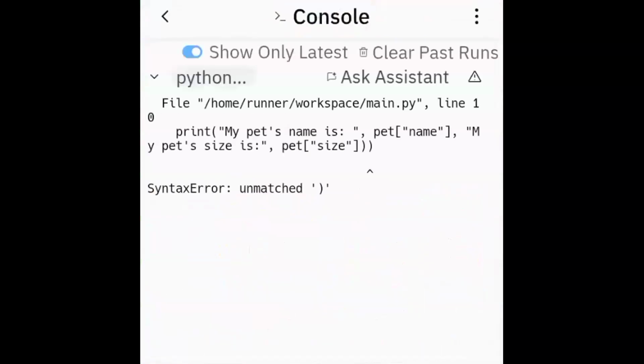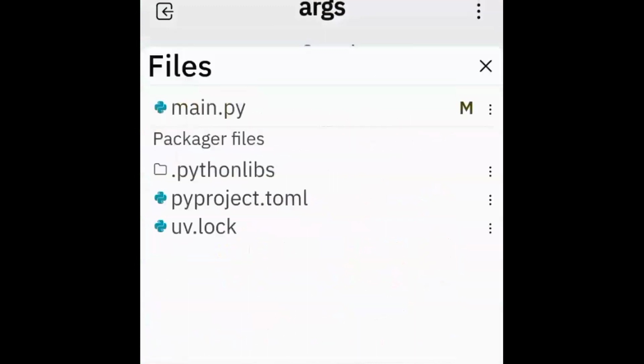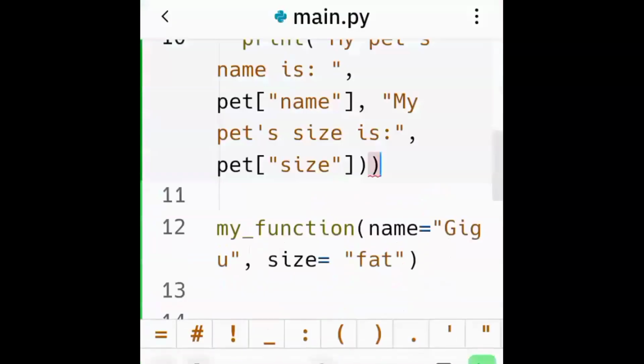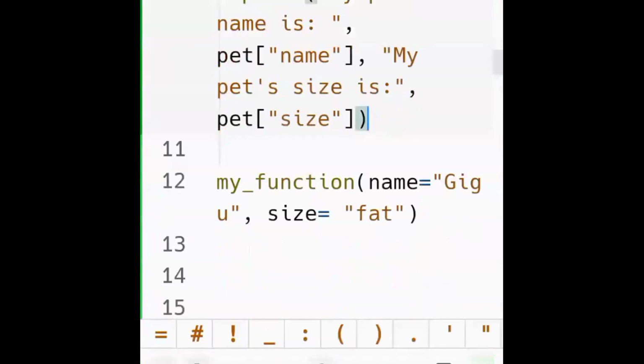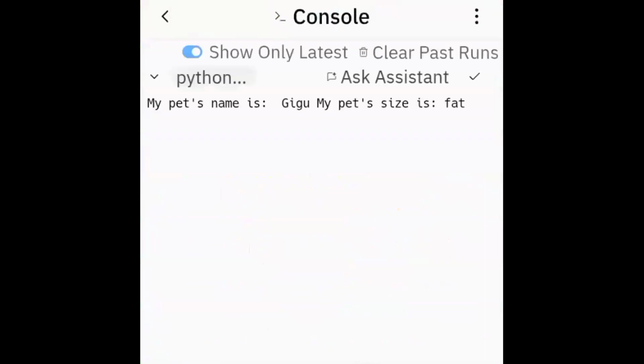Oh, sorry, there's an unmatched, extra parenthesis, a typo. So let me remove that. Now, if I wanted, I could have edited this, but I'm keeping all the errors in order to show you what errors can come up while you're doing a project. Yeah, so I just removed it. This happens when you're doing programming. It's quite natural, nothing to feel shy about. We are all human. Okay, my pet's size is fat and my pet's name is Gigu. Everything is there. So here you go.